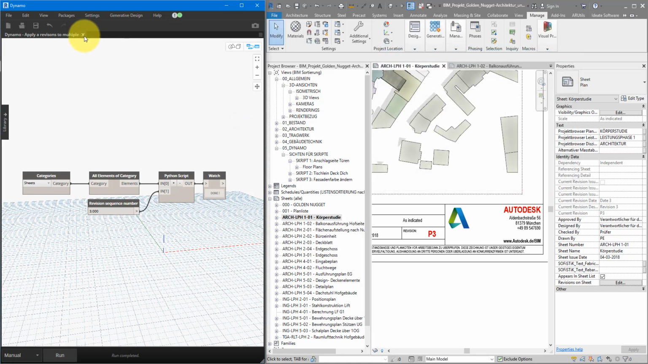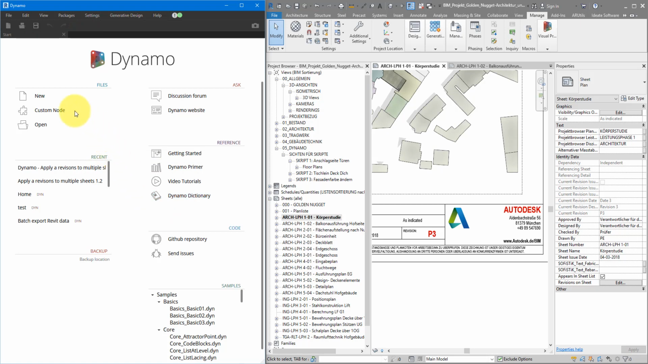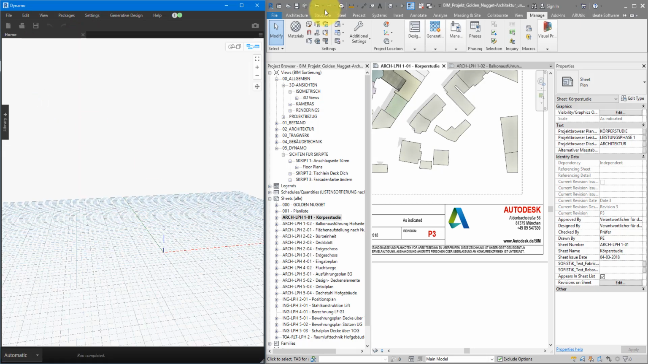Let me quickly close this Dynamo script now, so we can start from the same space and create a new definition now. We can also undo what we did here. And the first step is obviously to select the drawings that we want to apply the same revision to. Let's begin with selecting all drawings in this model.